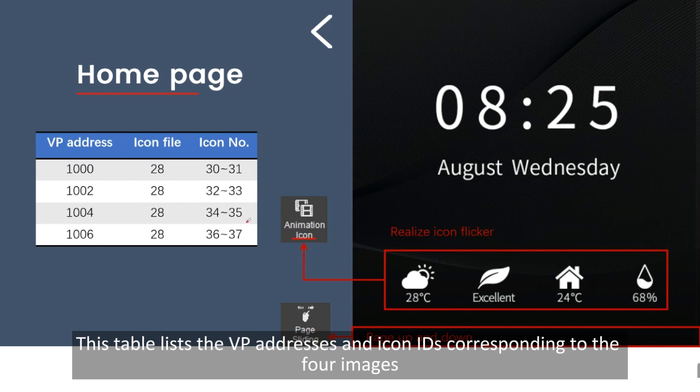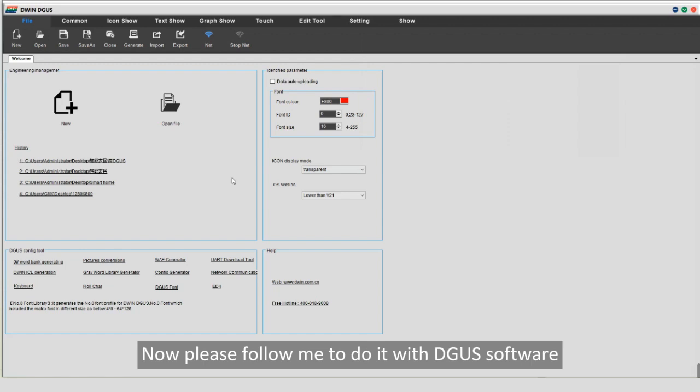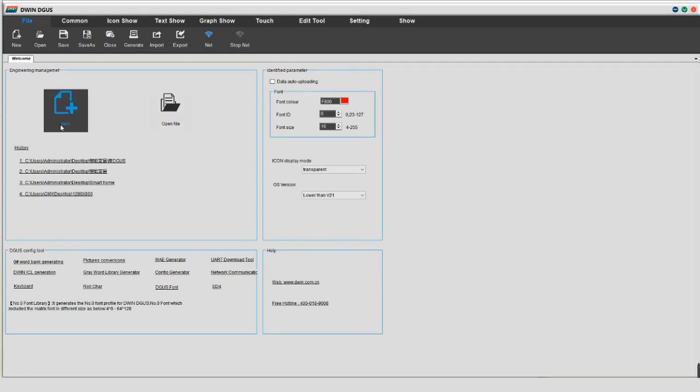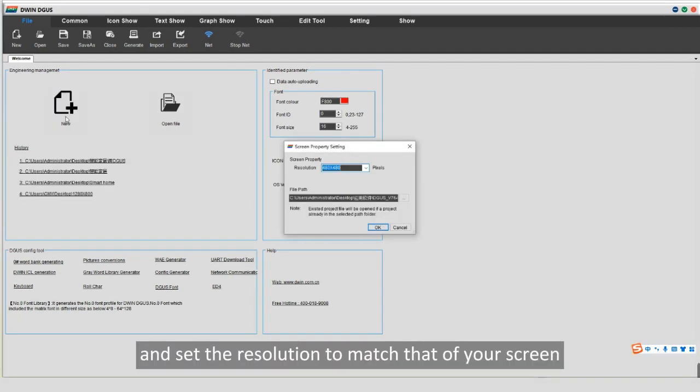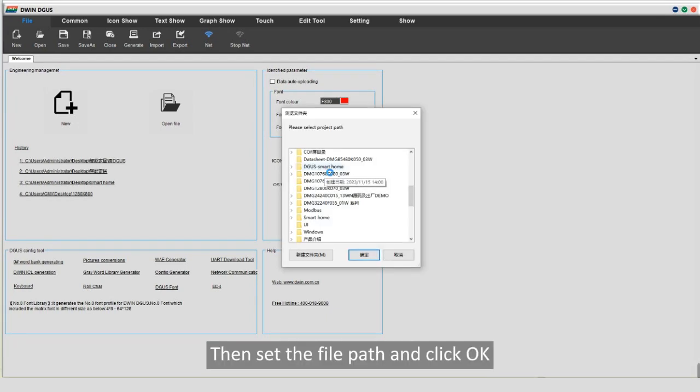This table lists the VP addresses and icon IDs corresponding to the 4 images. VP is available for users starting from 1000. Now please follow me to do it with DWIN software. Open the DWIN. Click New. And set the resolution to match that of your screen. I set it to 480 by 480. Then set the file path and click OK.